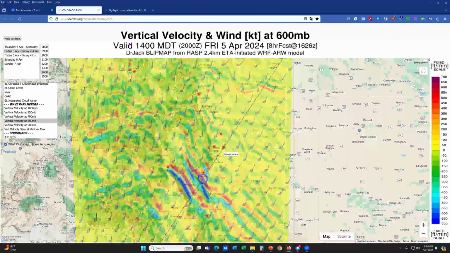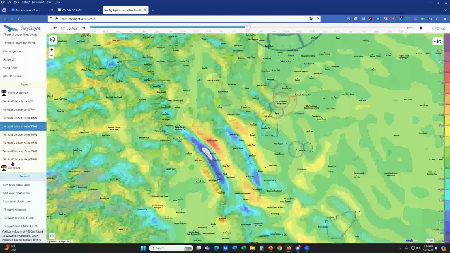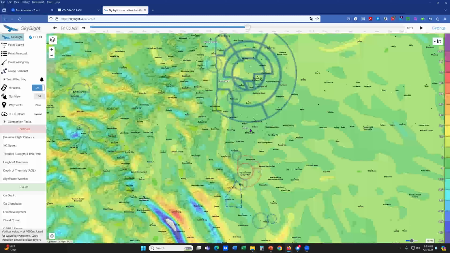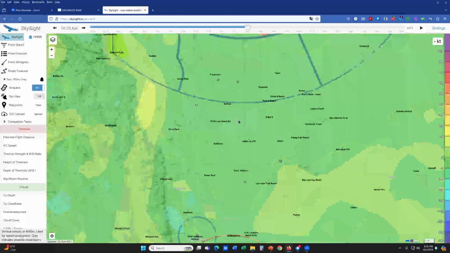Okay. Now coming back over to SkySight. So here was doing the wave was one analysis tool. I'm going all the way back up to the top of the menu on the left side. If you want, I'm going to zoom in a little bit so I can click on the Kelly Air Park dot.